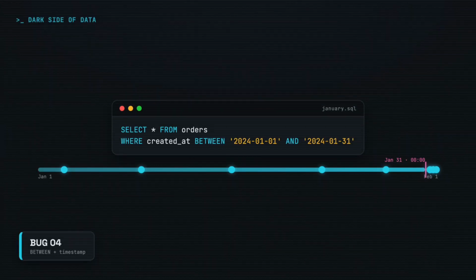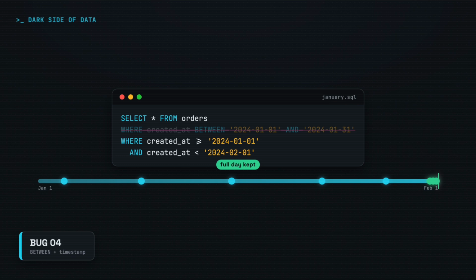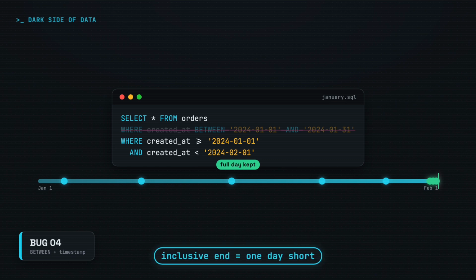You pull January's orders with between the 1st and the 31st. Looks complete. It isn't. If that column is a timestamp, the 31st means midnight, the very start of the day. Every order placed during the 31st, 9 a.m., noon, 11:59 at night, silently excluded. Between included a boundary that's a full day too early. The safe pattern is half open, greater than or equal to the 1st, and strictly less than the 1st of next month. No missing hours, no off by 1.